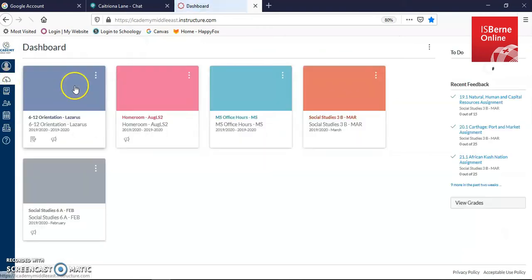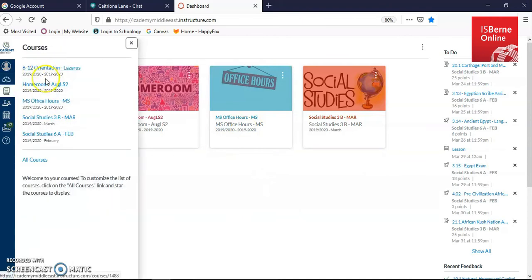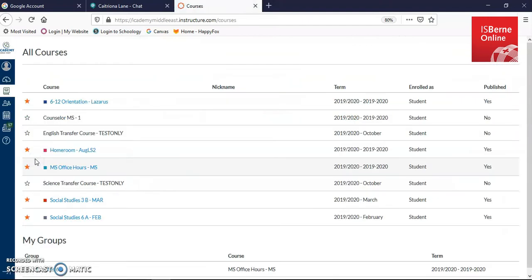Next is your dashboard. We've already looked at that one, followed by your courses. Now, if you know on the first day of school you should have math, social studies, language arts, and science, but you can't see them here on your dashboard, what I'd recommend is just checking your courses list. Again, it just tells you all the list here, but always check all courses because sometimes they're hiding.